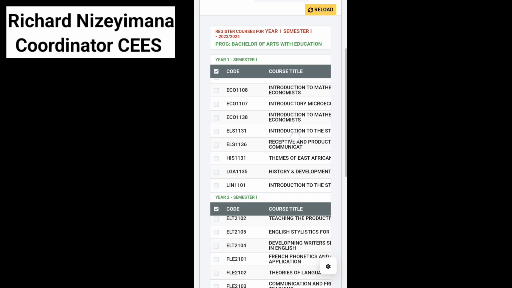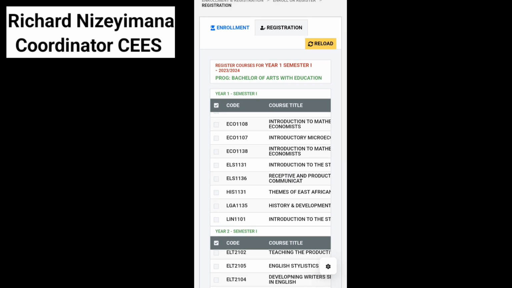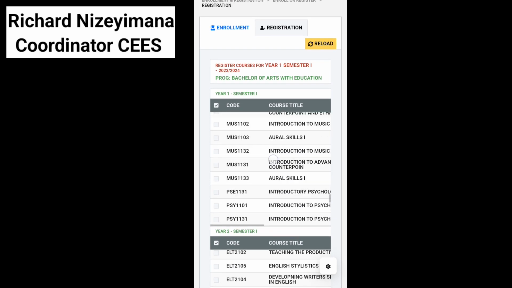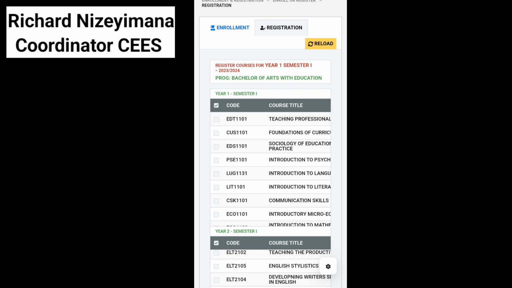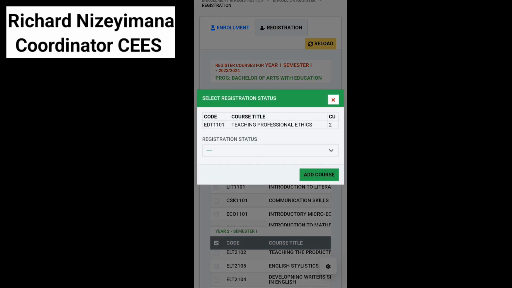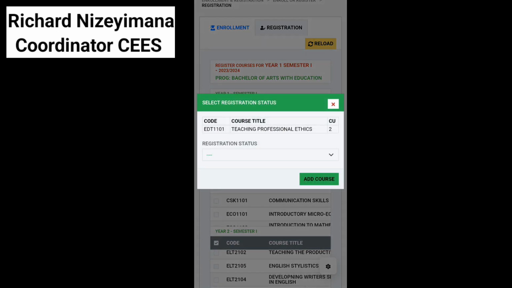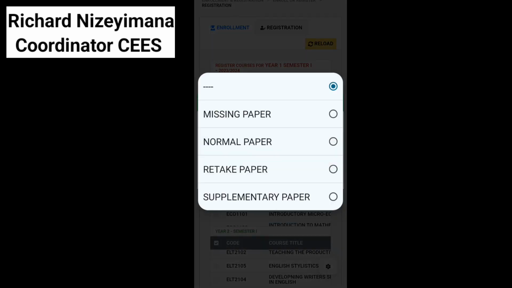This time we are registering someone in year 1, semester 1. You all know the course units that you are doing that semester, and it's advisable to first note them somewhere so that you don't make a mistake. So let's start with foundations for year 1. The first foundation is EDT, which is Teachers Professional Ethics, and we shall choose normal paper.